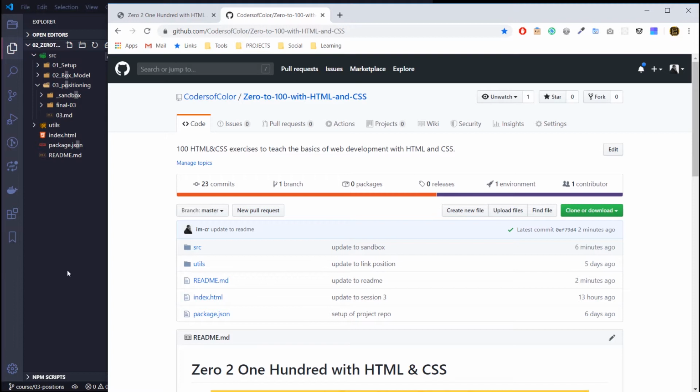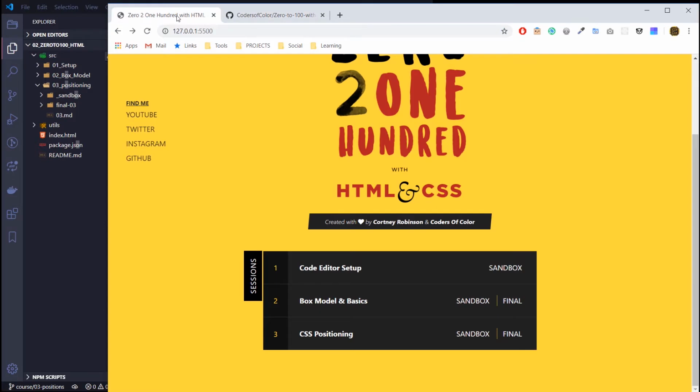So I've already gone to GitHub and downloaded the project files. Again, the link will be in the show notes. I've installed Live Reload or Live Server, as I've shown you in a previous video how to do. So I have my project files up and running, and I'm just going to jump right in.